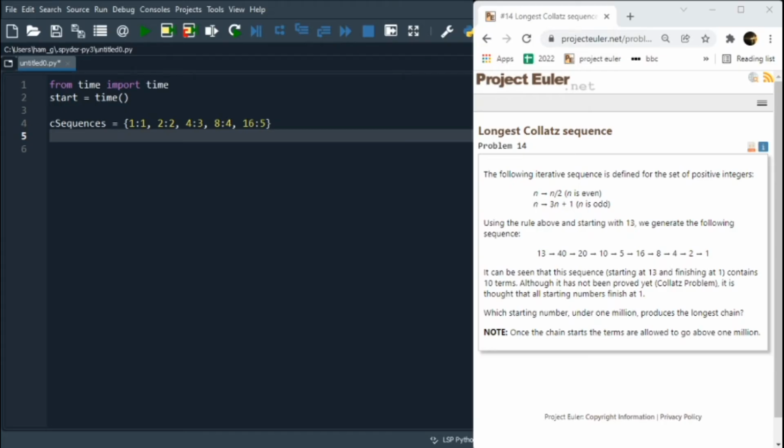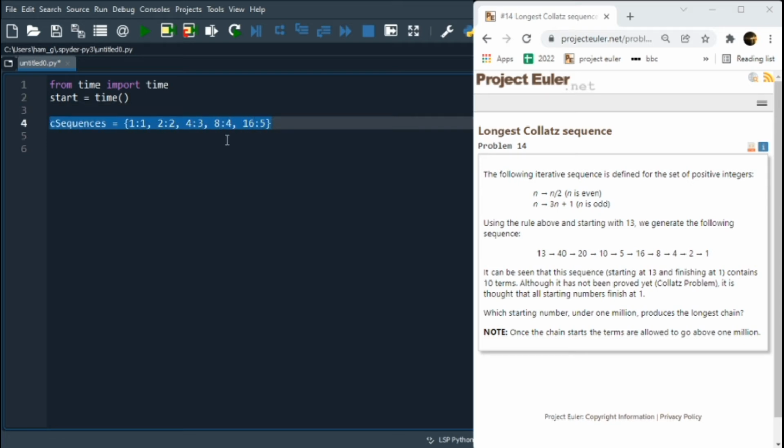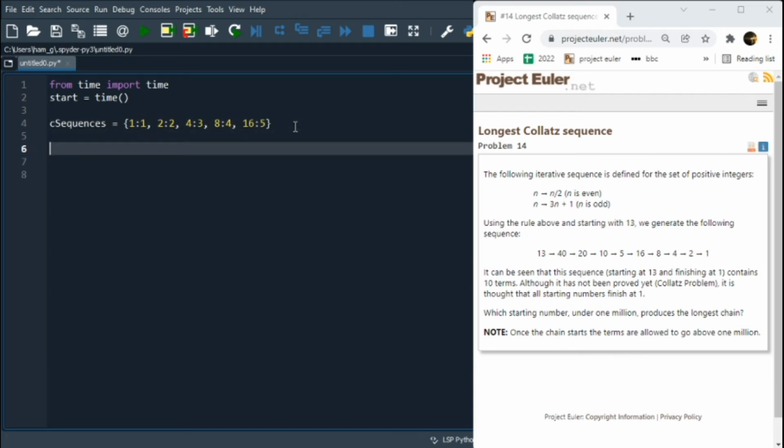Okay, so let's have a go at actually coding this. I've started a dictionary here to cache the values in, and I've put some values in already because we know that 1 has a Collatz sequence of 1, 2 of 2, 4 of 3, 8 of 4, 16 of 5, and you can go up through the powers of 2 all the way up to a million, but that won't save you an awful lot of time.